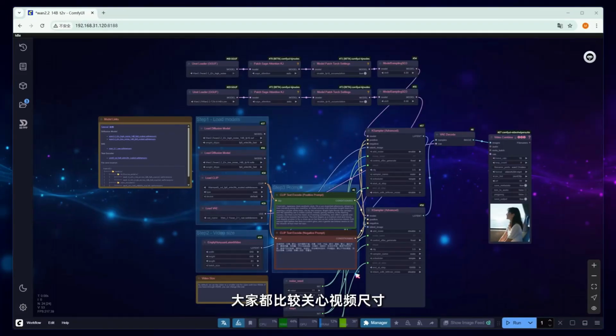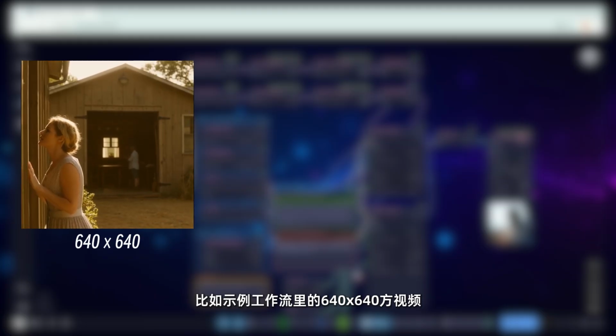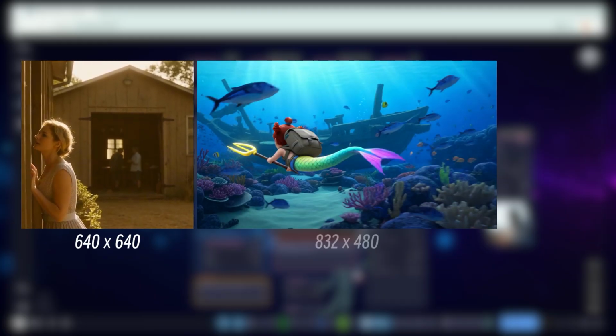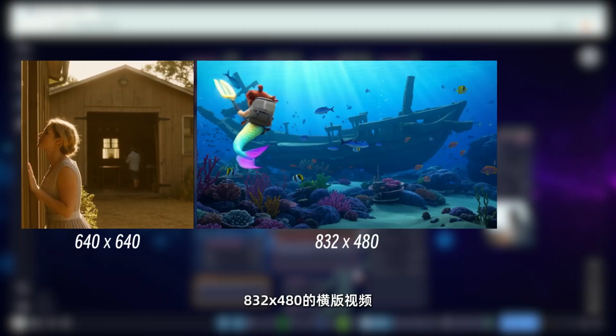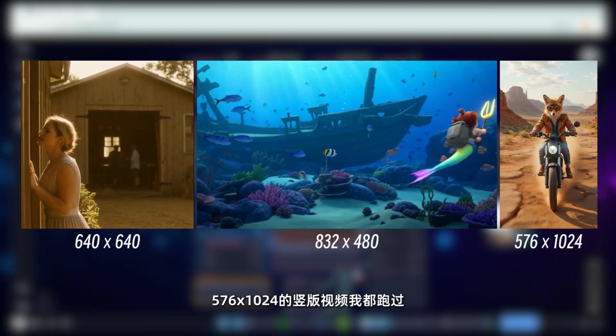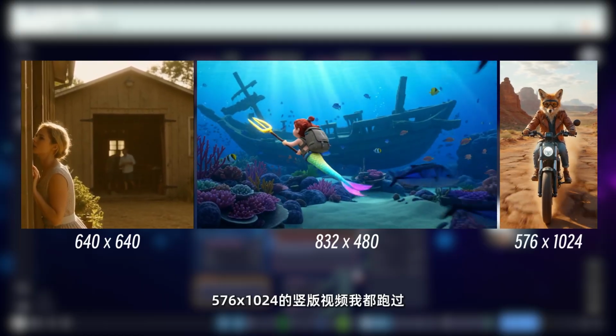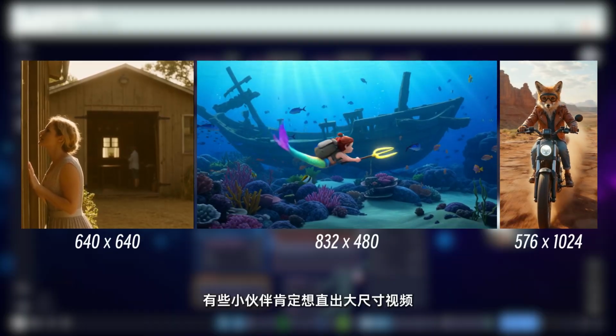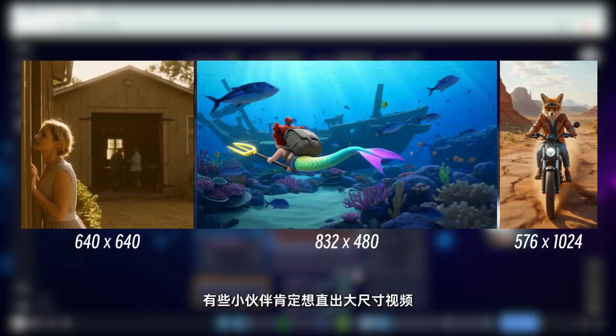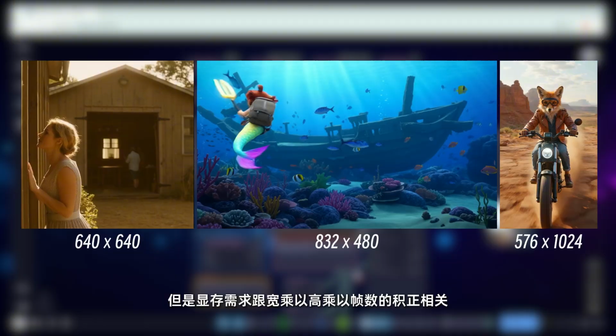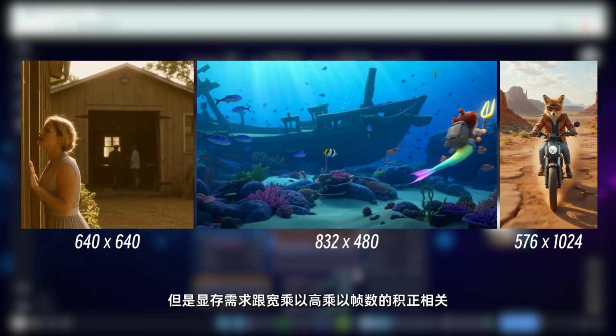Video dimensions are a common concern. With Wan2.2, videos between 480p and 720p perform exceptionally well. For instance, I've generated square videos at 640 by 640, horizontal at 832 by 480, and vertical at 576 by 1024, all working fine. Some users may want to generate large-size videos directly, but VRAM requirements increase proportionally with width times height times frame count.